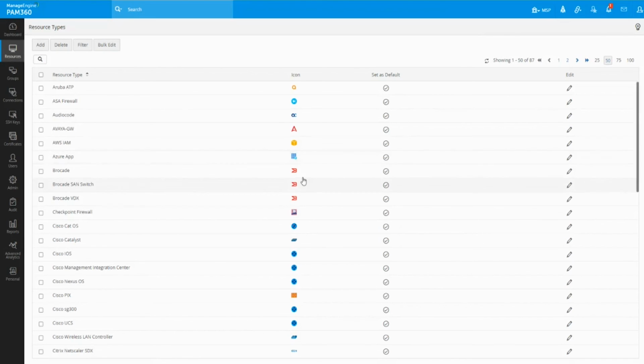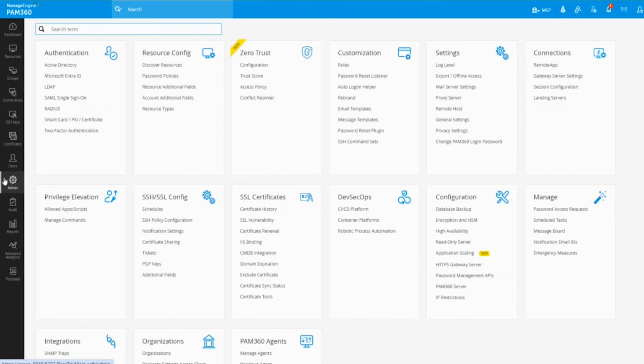All right. So we have got you covered. That is what I was trying to establish here. And not only that, PAM 360 is capable of providing out of the box support to automate remote password reset for a wide range of resource types like Windows, domain accounts, root accounts, and everything.